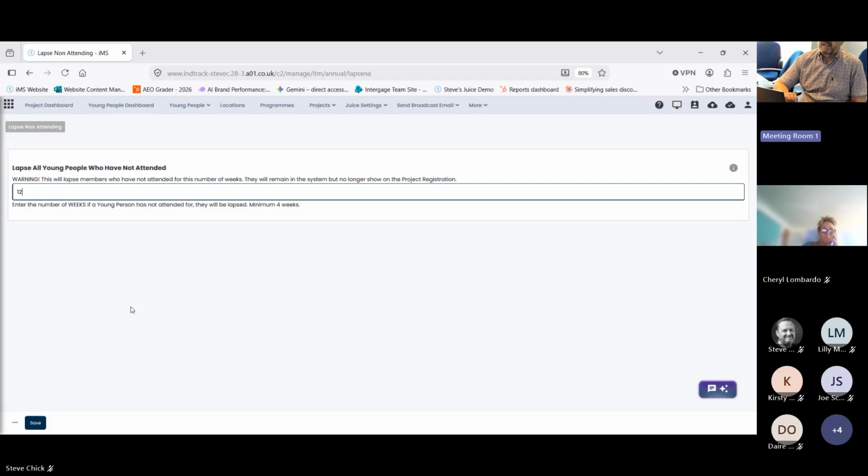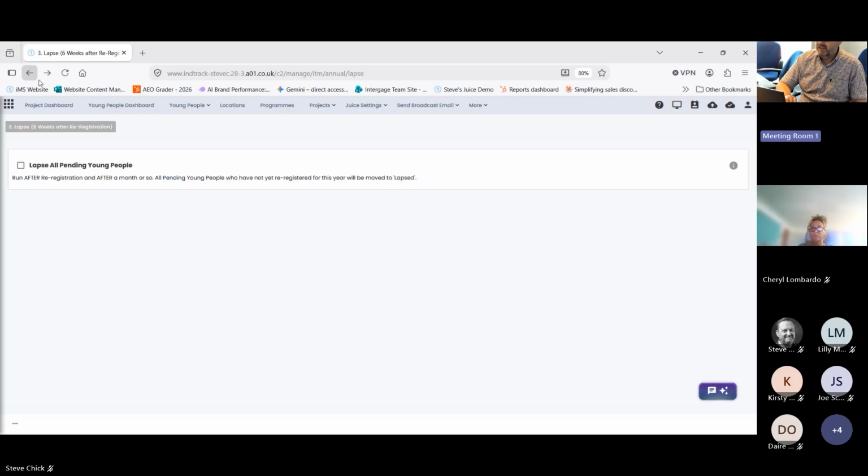And again, as I've said before, all of the data that relates to them, anything that's attached to them, will remain in the system, and they can be unlapsed. But if they haven't attended for 12 weeks, there's a good chance they're not going to. You've probably got a screen full of names, half of whom don't attend anymore. So it just gets those names off your register and makes it easier for you to find the people that are attending. And that's all there really is to the annual actions.